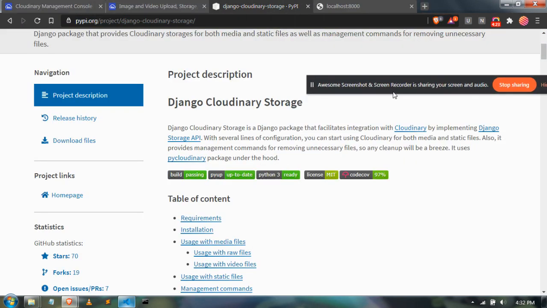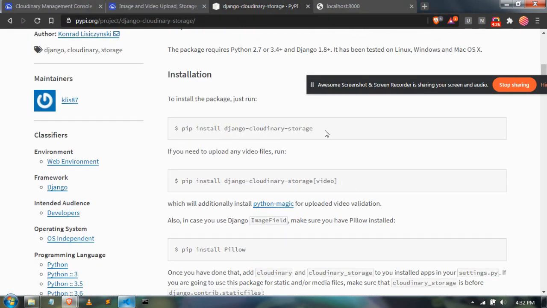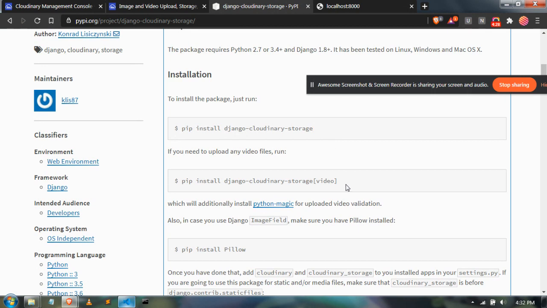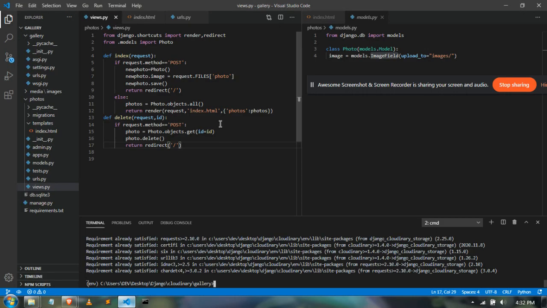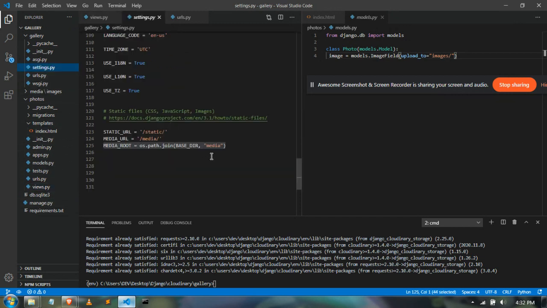After that, what we need to do is, this one we have already done. If you want to use it for video as well, you can install this one. For Pillow, we have already installed Pillow with Django 3.1. For this, okay, apps, you can install Cloudinary and install in the app. It's not required, but I'll do this one right now. Let's go to settings. Every change you will need to make is inside the settings.py, nothing and not anywhere else.